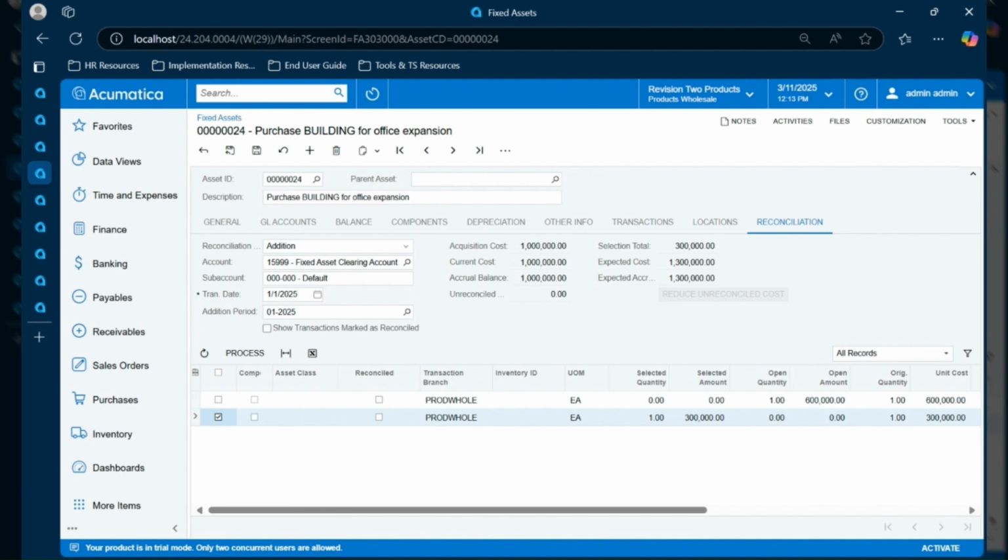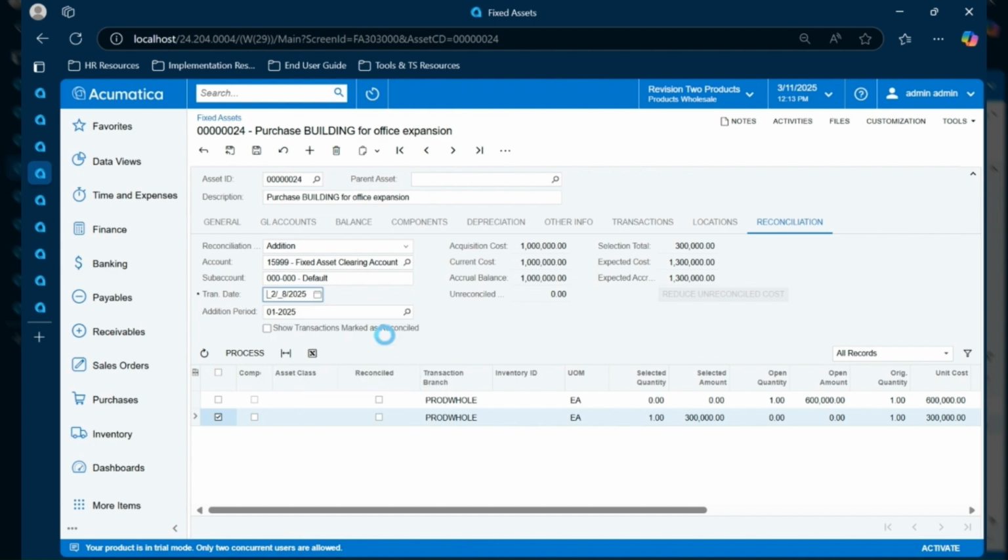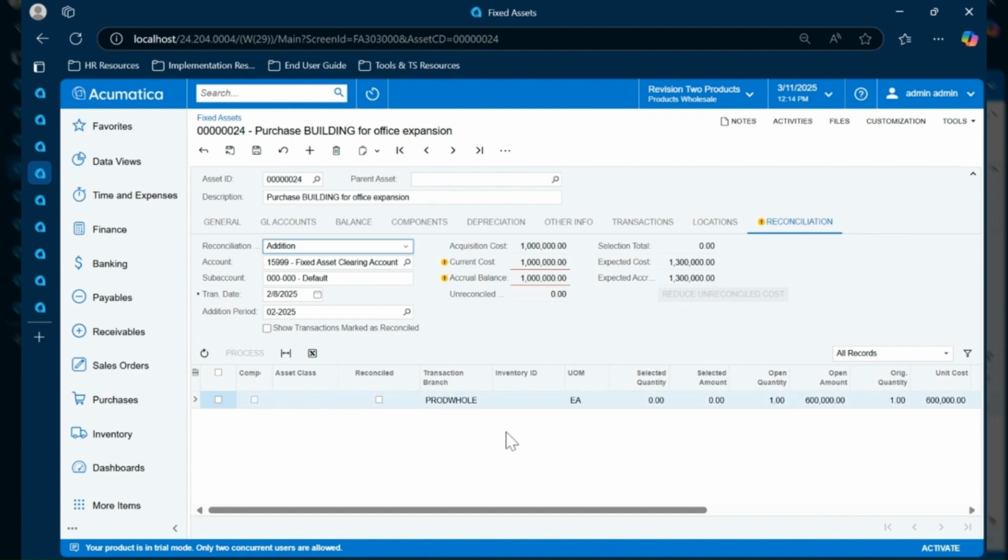and I need to make sure that the addition is selected in the reconciliation type. I need to set a date for which the asset addition needs to take place, and process. You notice the line has been removed from the reconciliation tab, and new warnings appear that an unreleased reconciliation transaction exists and we need to take care of it before proceeding.